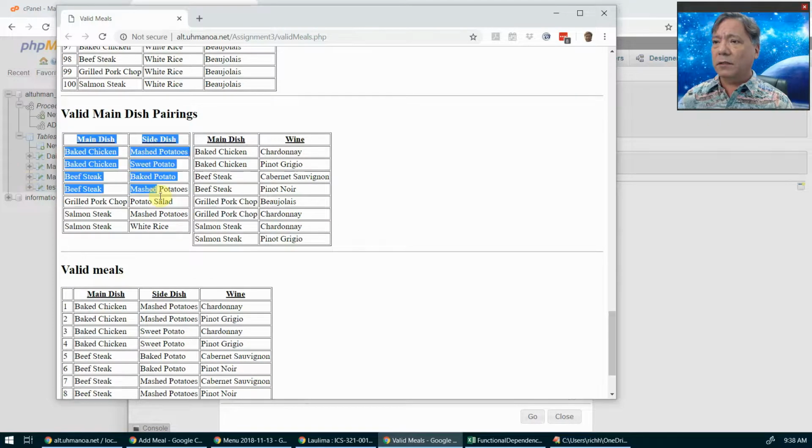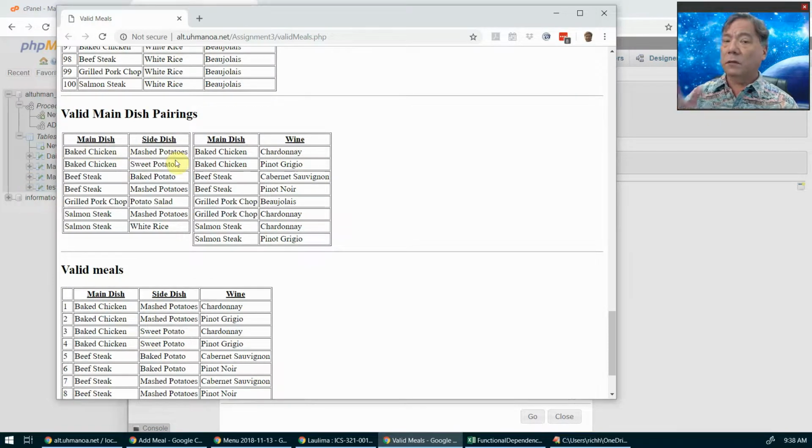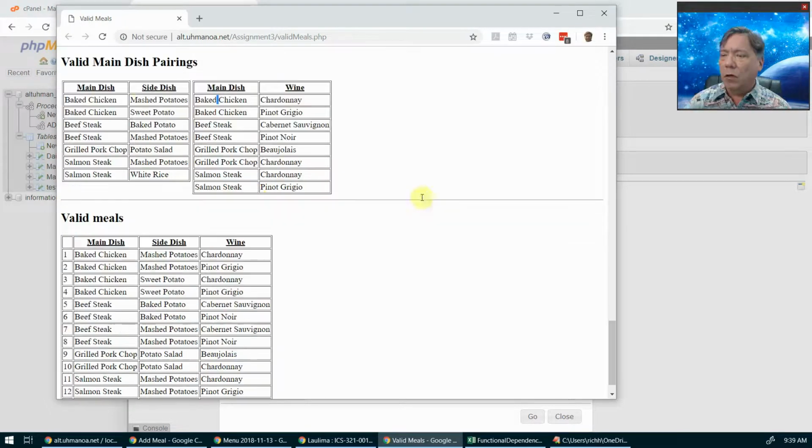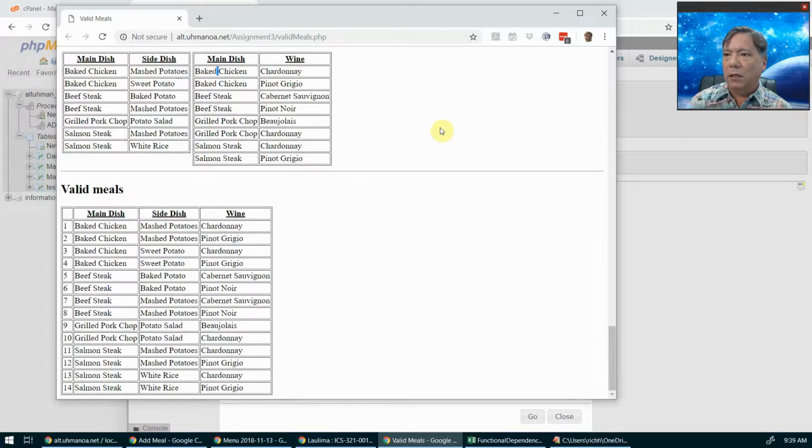These tell us what the multi-valued dependencies are. What side dish you can have with baked chicken, and what wine you can have with baked chicken, for example. And so if you natural join these two, main dish is the common field. These are the possible valid fields. So there are 14 of them, and these are all the possible.